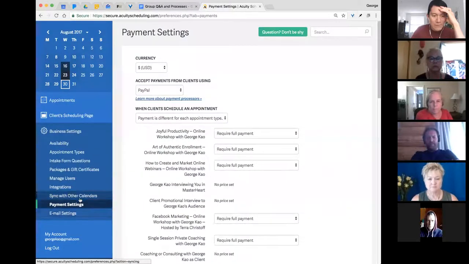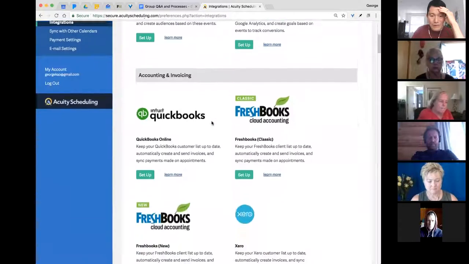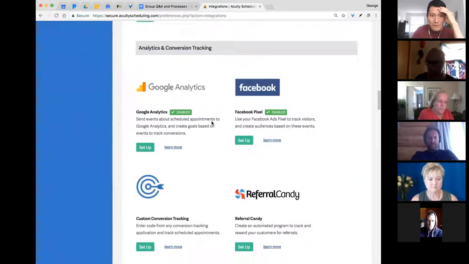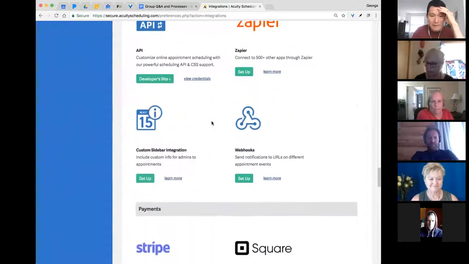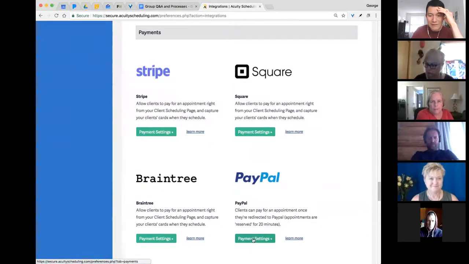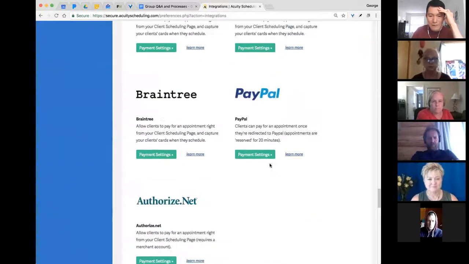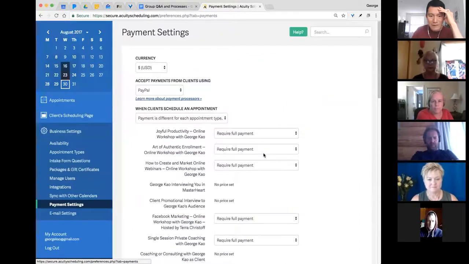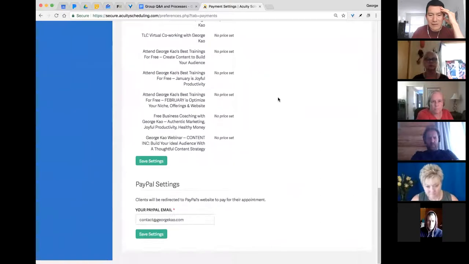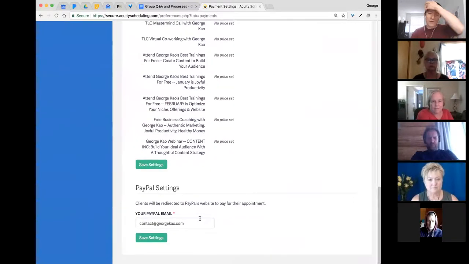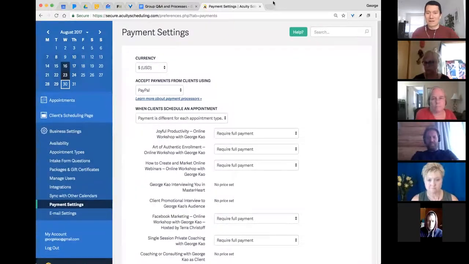Everything's full payment here, except for certain things. But let's see, integrations. You want to click on integrations under business settings, because that's where you go to the payments area. Scroll down to the payments area. Where is it? Oh, there it is. Oh, I think I already set it up, so that's why. Oh, PayPal settings. Oh, it's very simple. All you need is your PayPal email address. That's it. Put it in there, click Save Settings, and you're integrated. It's really, really simple and amazing how easy this is.